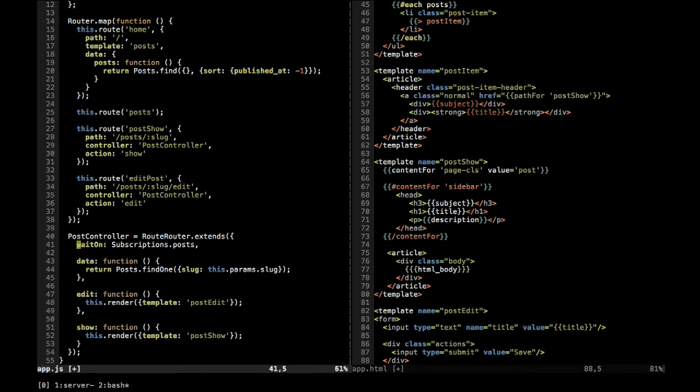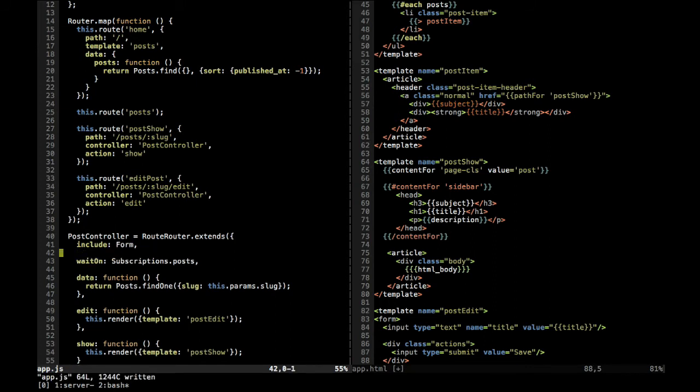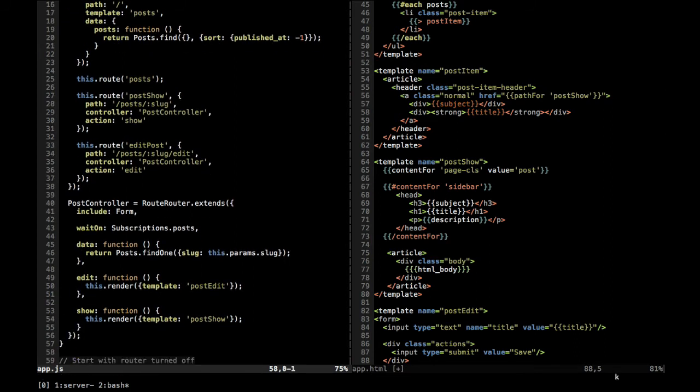But one of the coolest things I can do with controllers is I can include other functionality. So what I'm going to do here is include the form functionality. So this could be a controller that someone else wrote. In this case, my alter ego wrote it. And the form controller is actually going to handle the events on this page and deal with it and allow me to submit the form. And this is the last thing that I'll do. And then I'll be done.